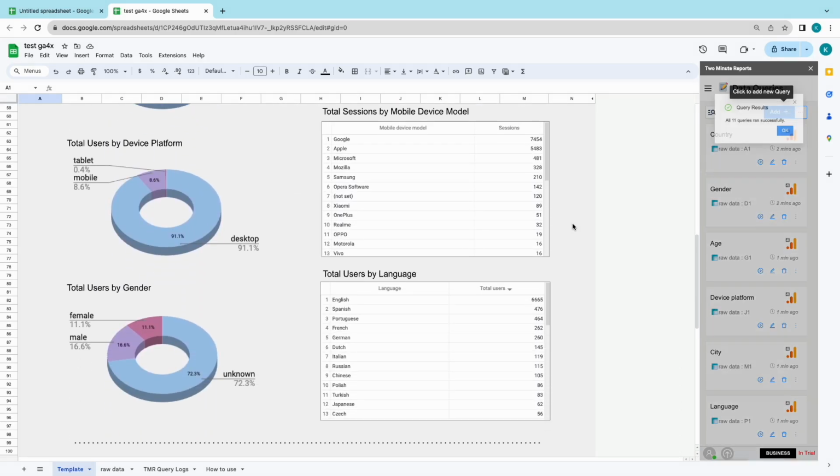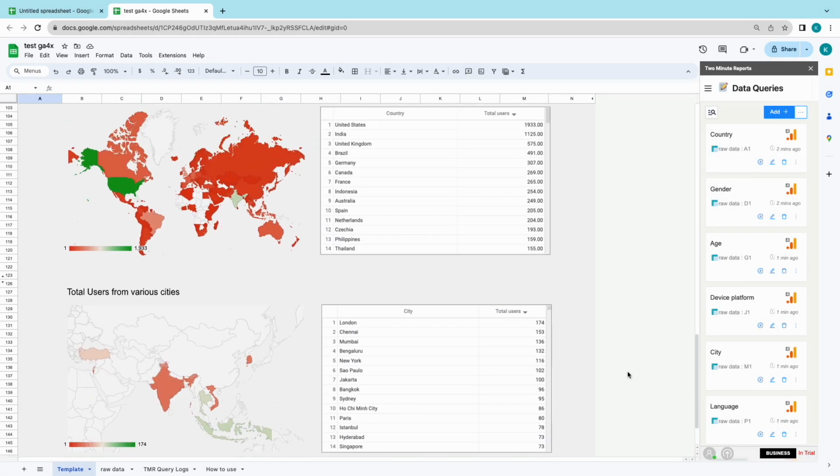Hope you got both the methods to get Google Analytics 4 data to Google Sheets.